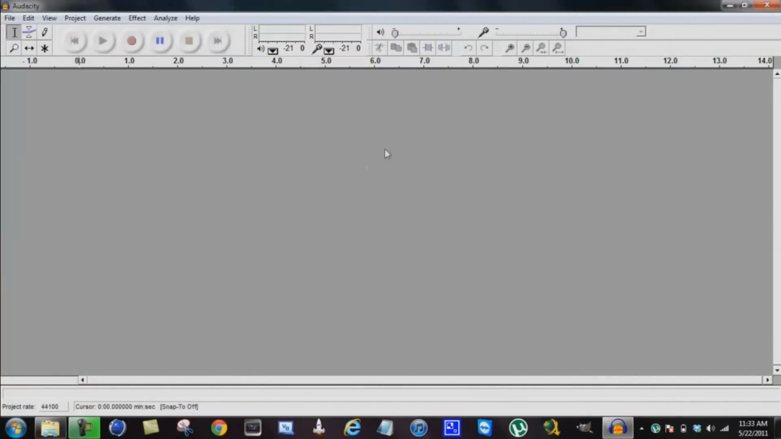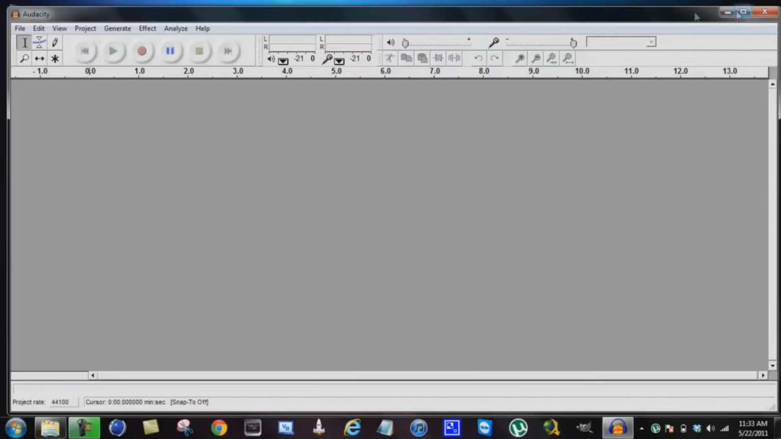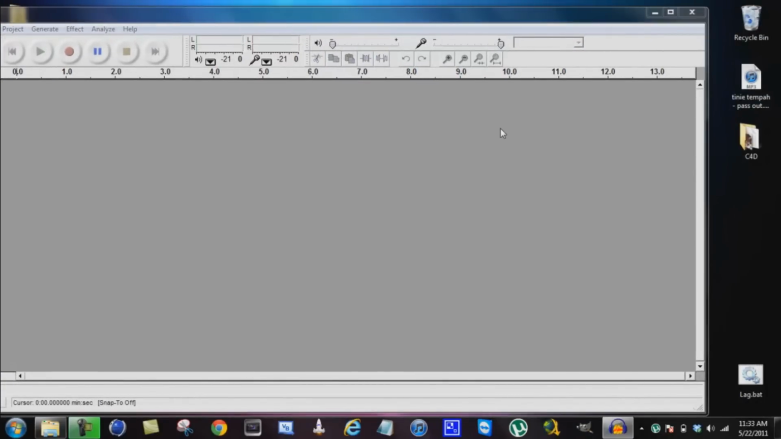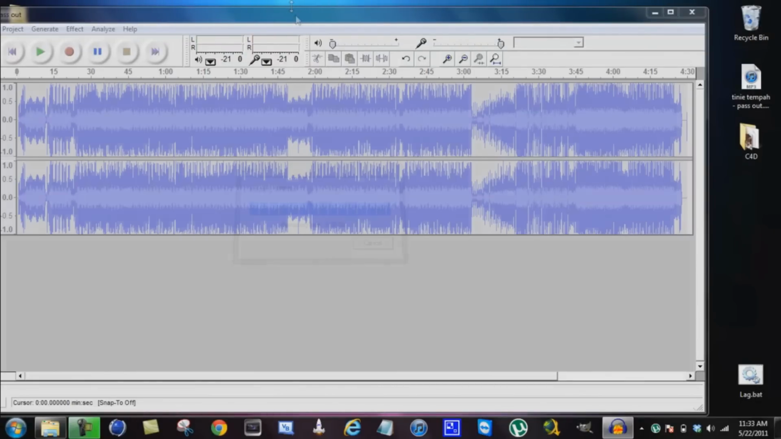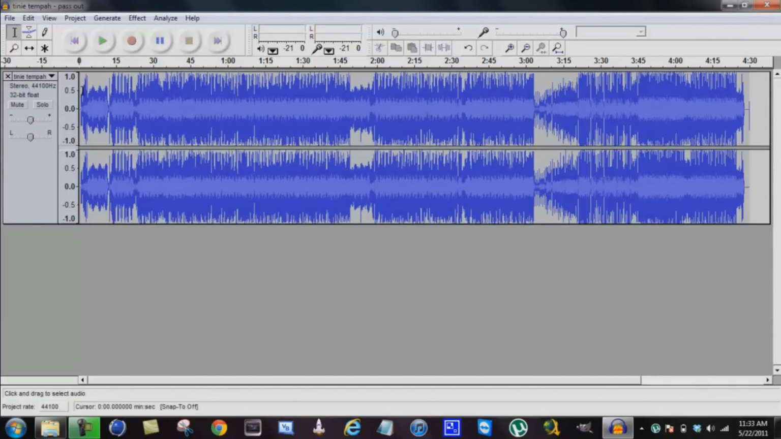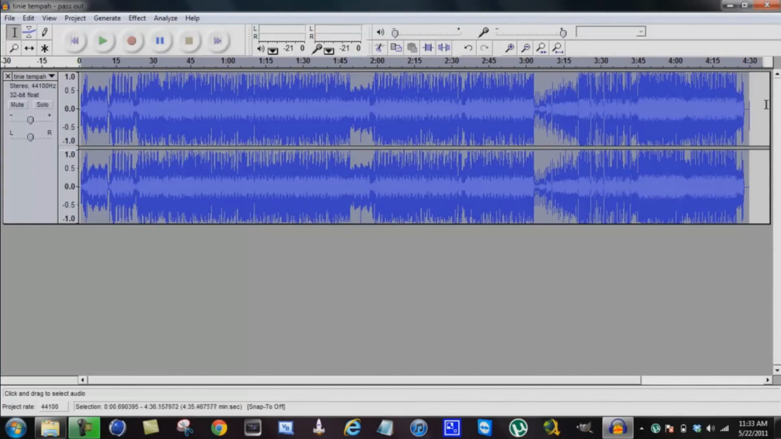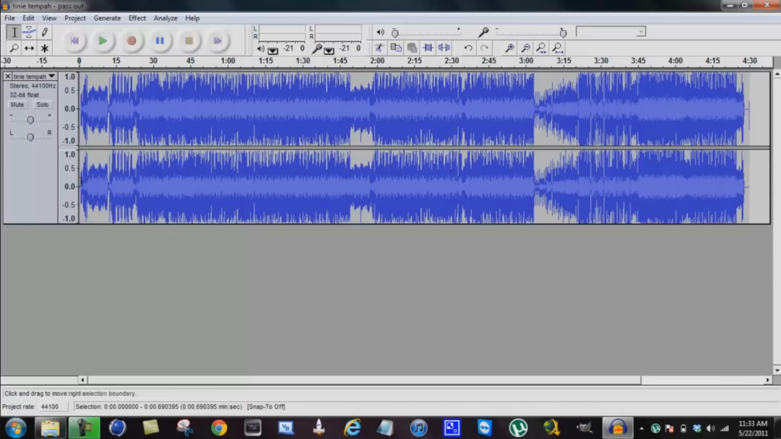You would use Audacity. You would drag your music clip in here, such as this. It'll import the MP3 file. And Audacity is really great. If you don't have it, Google it. You will need to download the lame MP3 coder. And I'll be doing a video on how to do that so that you can export it as an MP3 file.